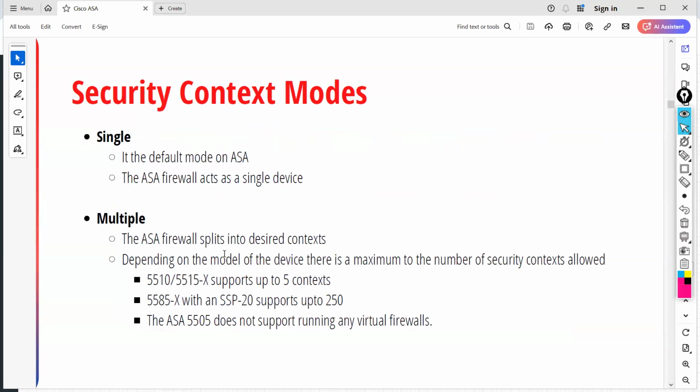Now, what are the security context modes? By default, your ASA is in single mode. We have two security context modes. One is single. The second security context mode is multiple.